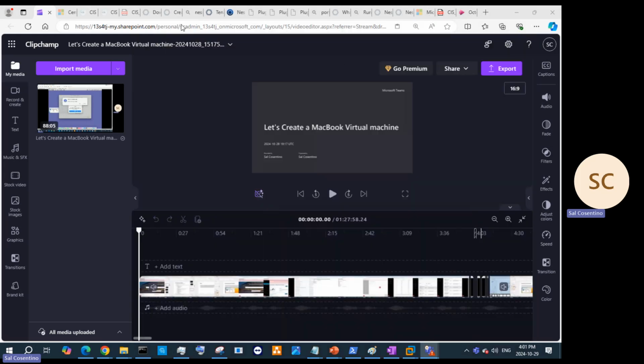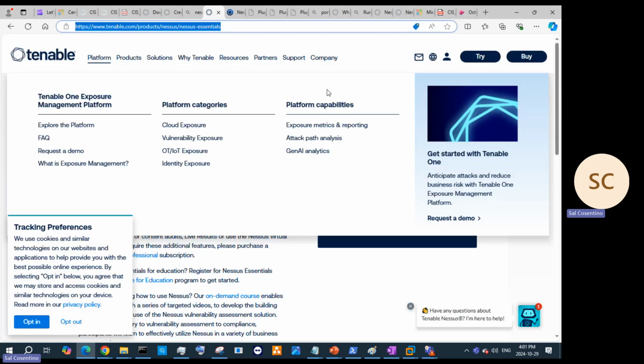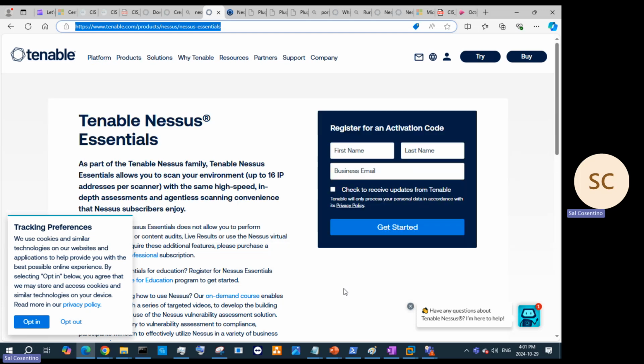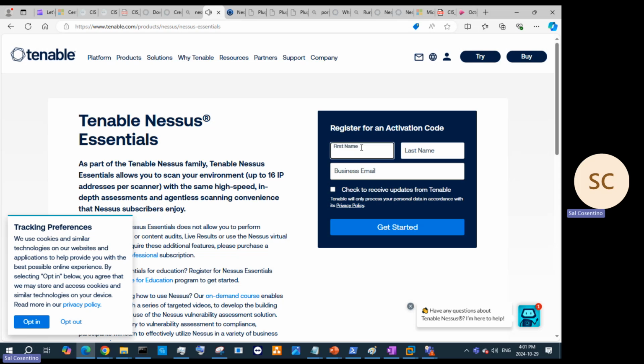Now, we were stuck with a couple possible errors and different versions on how to do it. So I found the two different versions and how to do it, and I want to show you guys how to do that. First, you want to go to the Nessus Essentials page, and I'll send you the link for that. I want you guys to register for an activation code.